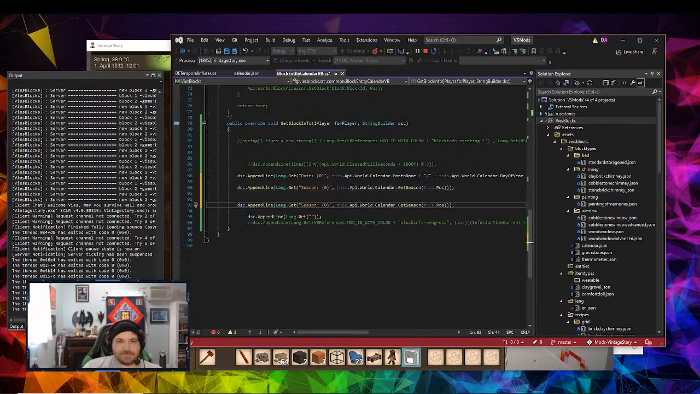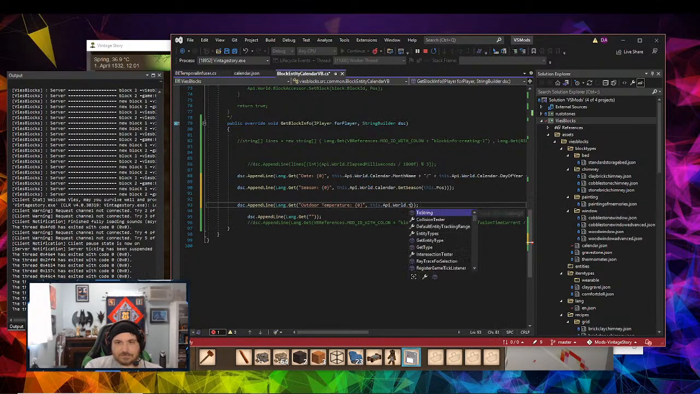If I were to do something like outdoor temperature, that may be a little too long, but we'll see. World dot. See, I think with this one may actually be world data.